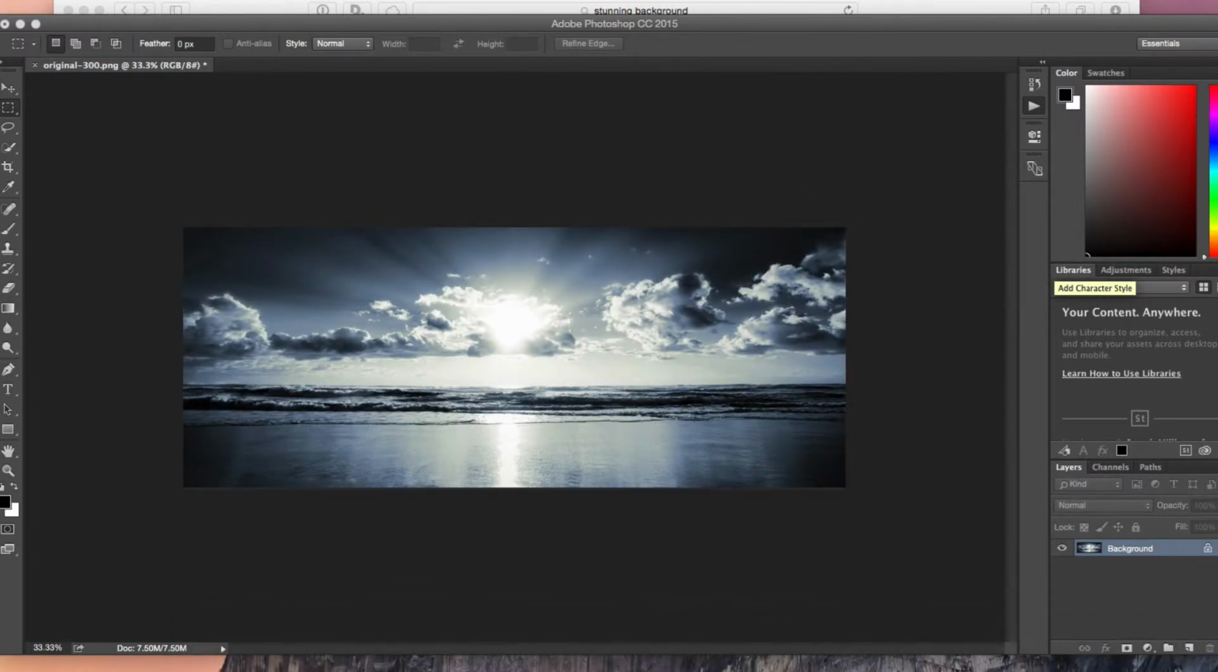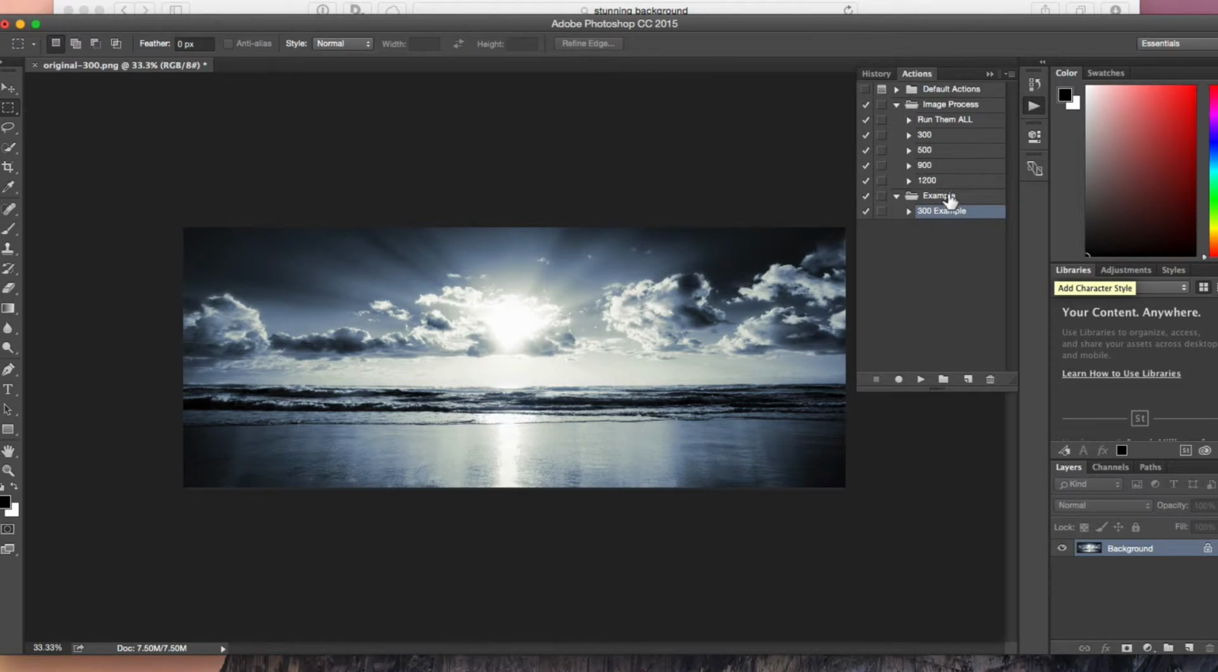Now we just replicate that, do the same thing again, but the only thing you would change is the width dimension. So you get all of these actions ready to go. Then you create another action that's called run them all, and you literally just hit record and you run them one by one. So now you have an action that runs all of these at one time.